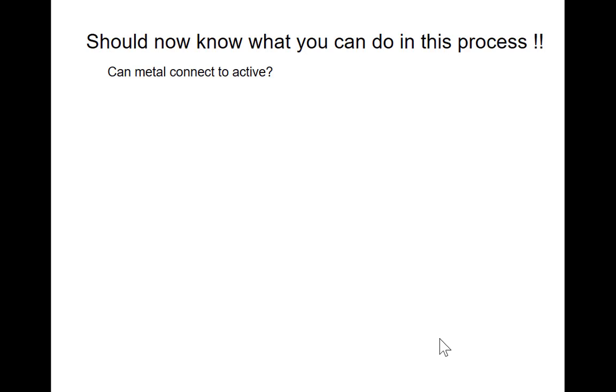The answer is yes. We had a via that was formed before we put metal 1 down, and that via can go to active. Can metal connect to substrate on top of field oxide? The answer is no, because we put field oxide on before we put the metal on. And there's no opening. We can't go through that thick level of oxide to make contact to the substrate.